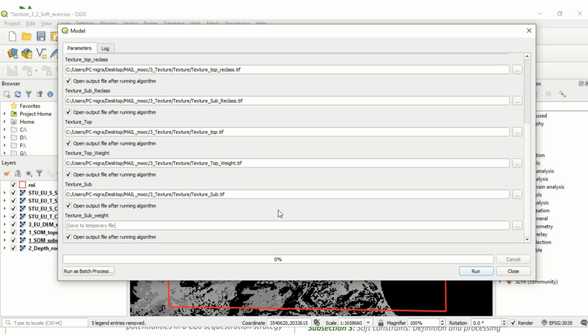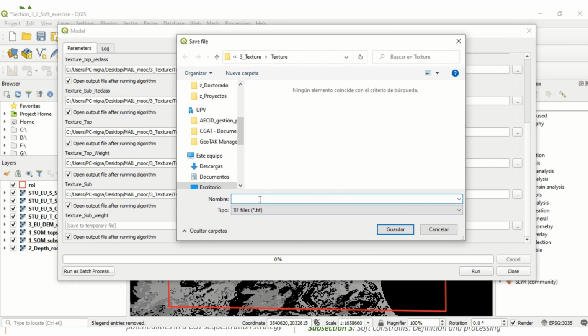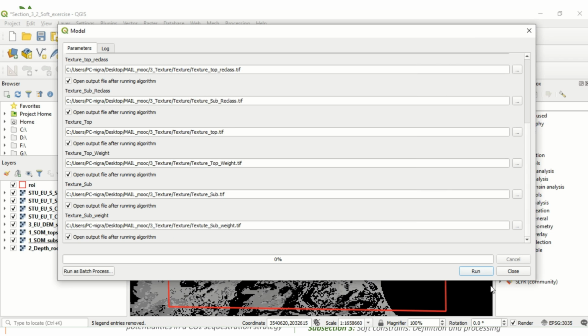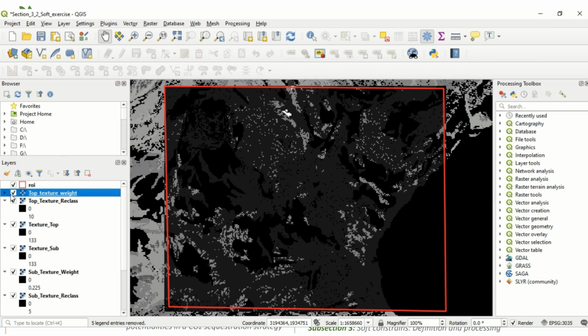And in this case we forgot to put this path, and we can put here save to file, and in this case it is texture sub. Wait, save, and we press. At the end we have obtained 6 layers, 4 of them intermediate. For example, this one, this one, this one, and this one.